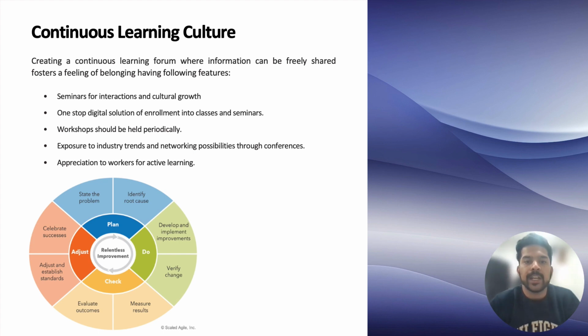Secondly, creating a one-step digital way on the internet where people can enroll in classes and seminars, and also attend conferences, to further their education in an effective way of learning. Thirdly, creating a system that provides appreciation to workers who participate actively in ongoing learning opportunities.